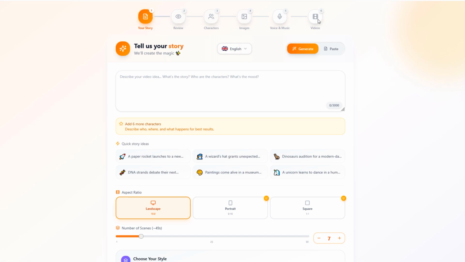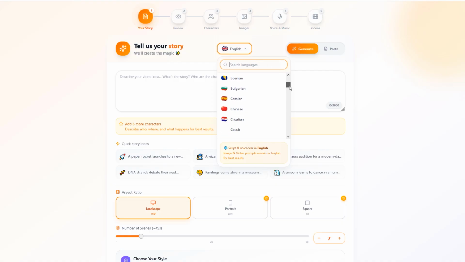Note that you can skip certain steps if, for example, you do not want voices and music in your project, or if you don't want videos or characters. You can also go back to a previous step even after proceeding to the next. Below that, we can select the language the script and voiceover will have. The images and video prompts will remain in English for better results.